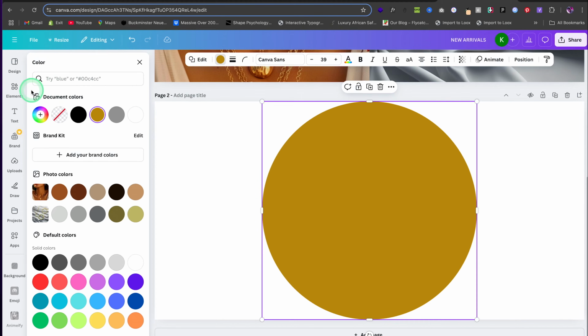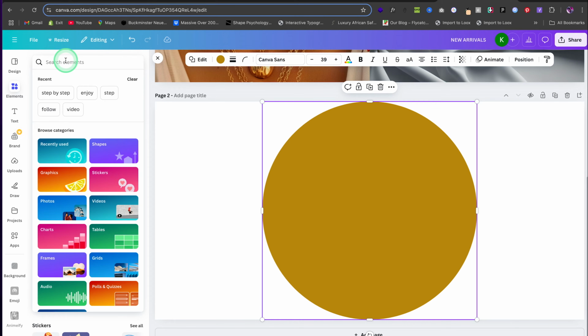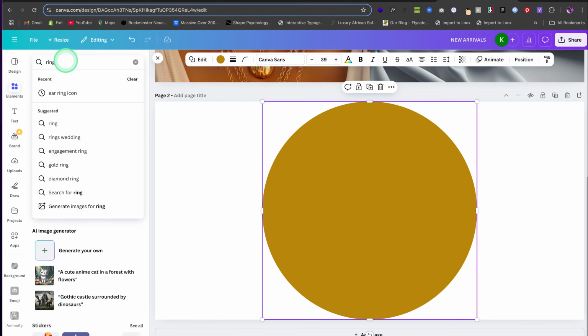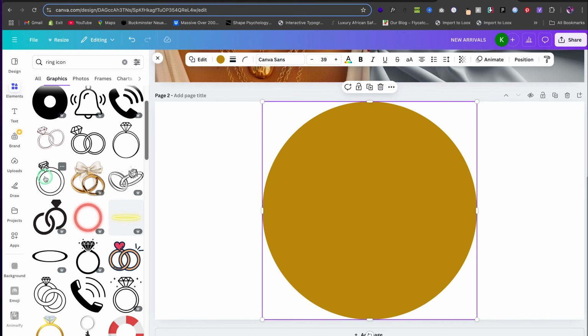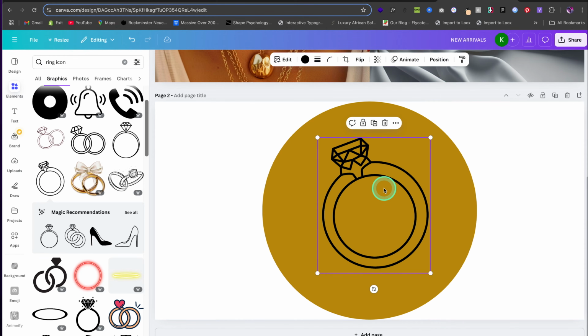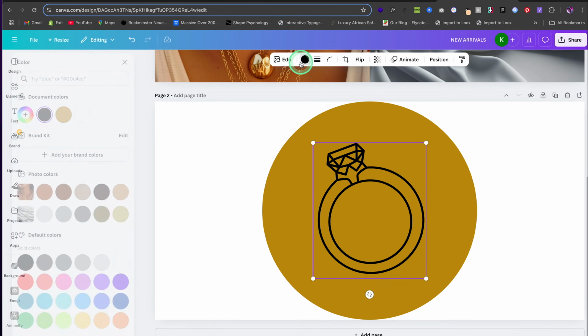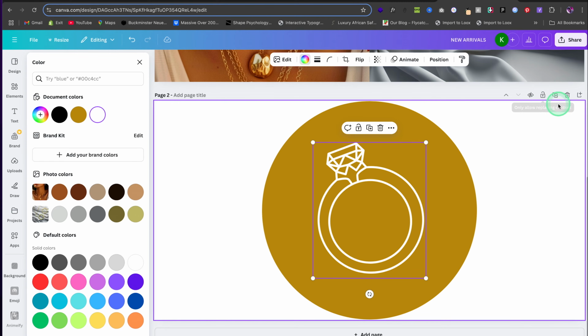And then we are going to come down here to elements, and then we are going to search something related to jewelry, rings, for example. So let me say ring icon. I think this will work. Perfect. We increase the size, and then we change the color to be white, and then we duplicate this page.